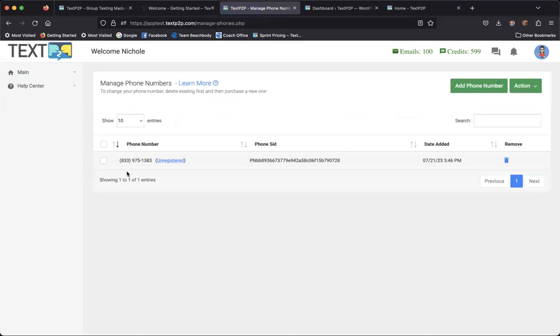Here under manage numbers, you will see your phone number that has been assigned to you. And by default, we assign a toll-free number. Toll-free numbers are great because you don't have to pay any additional fees like you will with a local number. Also, toll-free numbers don't have any limits once you have been approved, where local numbers do have limits. But if you don't like your toll-free number, or you do want to switch to a local number, all you have to do is delete this guy.